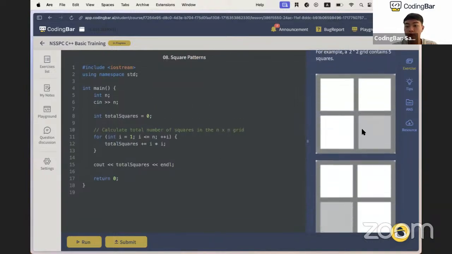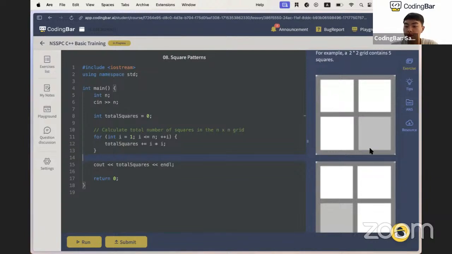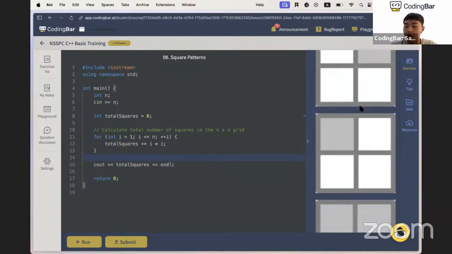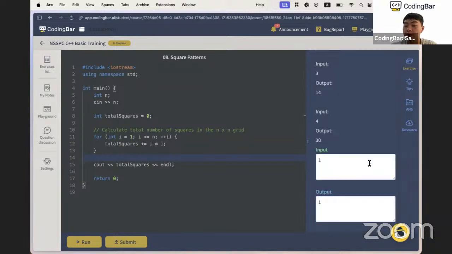And then there is the last question. This is a fun question. The programming side is not hard at all. The harder part is to observe the pattern by yourself. It's asking you to calculate how many squares are in an n times n grid. For example, a 2 times 2 grid contains 5 squares. So the 2 times 2 grid has 1 square, 2 squares, 3 squares, 4 squares, and then as a whole it is a square as well. So there are 5 squares.